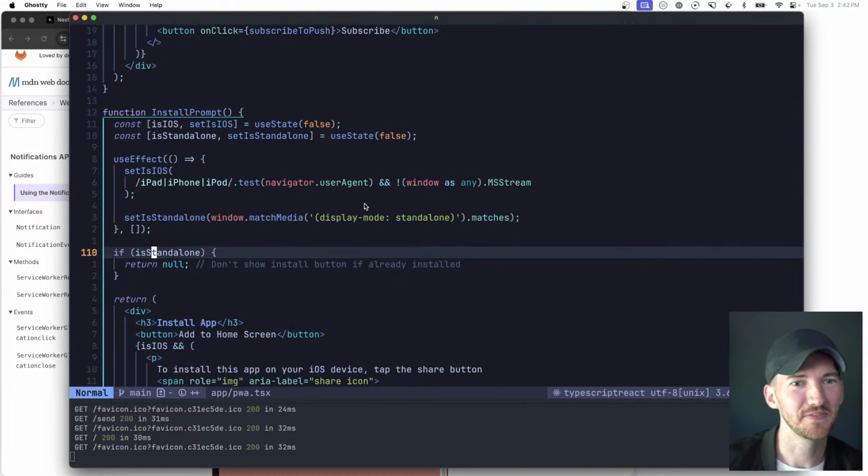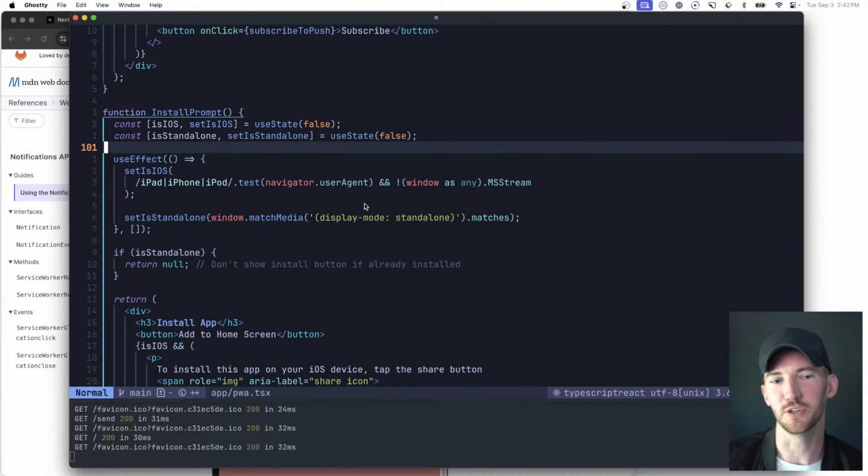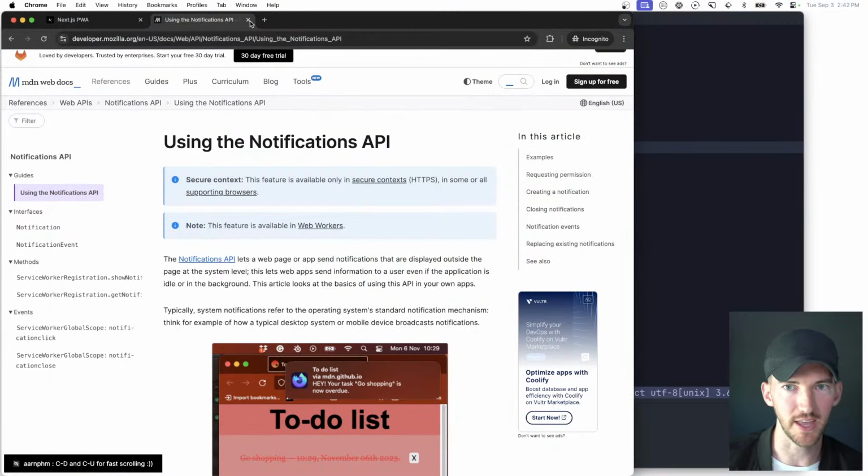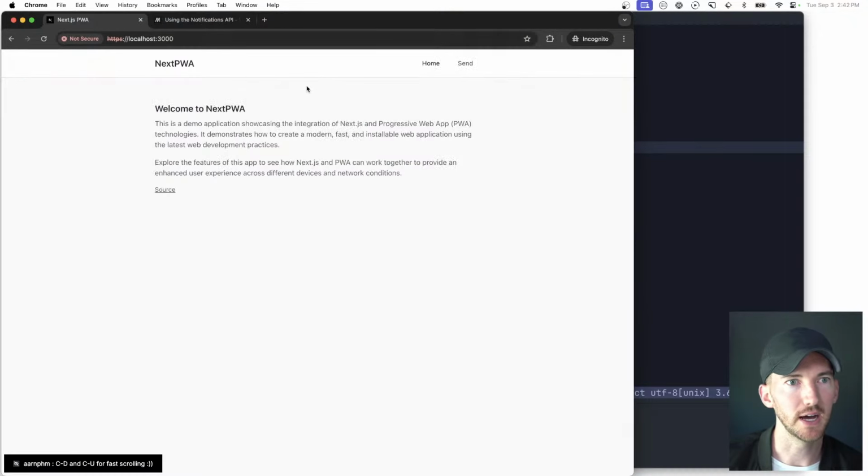So install prompt. Really all this is trying to do is, and this was a big today I learned for me, there is an API that allows you to pop the dialog in the browser to say install the app. So like it shows up right here or right over here.